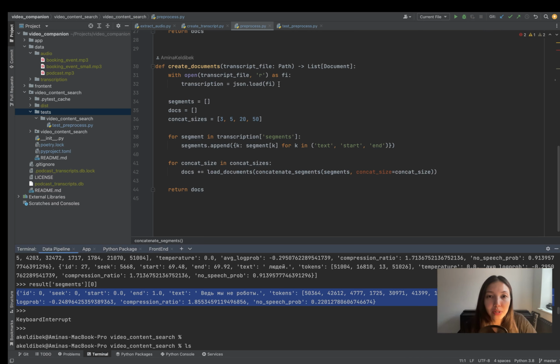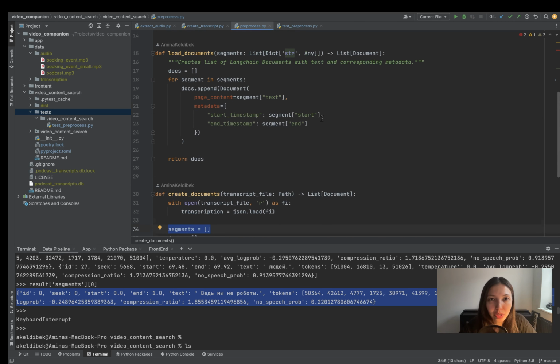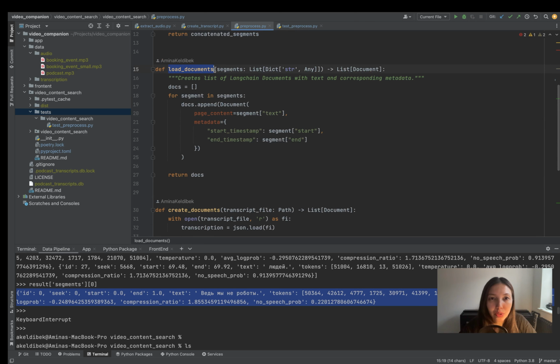So we first load the transcription from the JSON file, and we only extract the data that we are interested in, which are text, start and end timestamps. And we create an object, segments, where we put this filtered list of dictionaries. Another useful function I created here is called load documents, that takes as an input a list of these segments and outputs a list of LangChain documents.